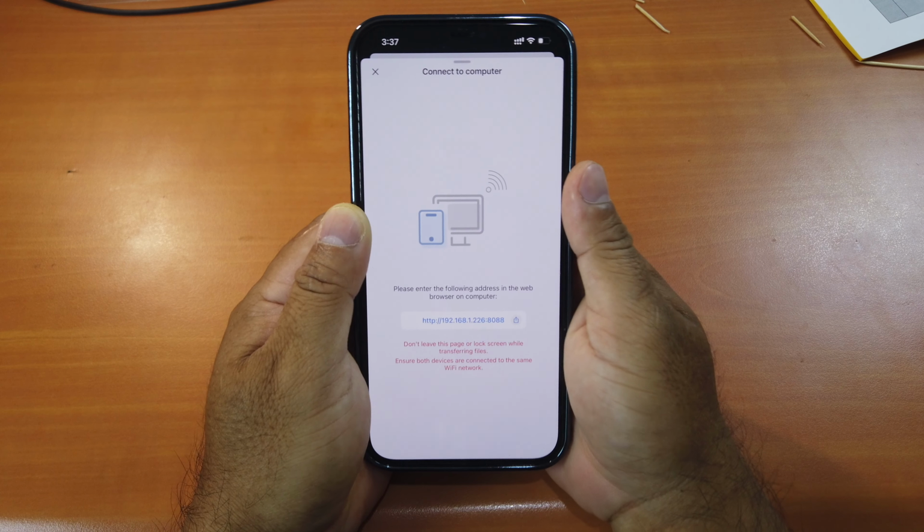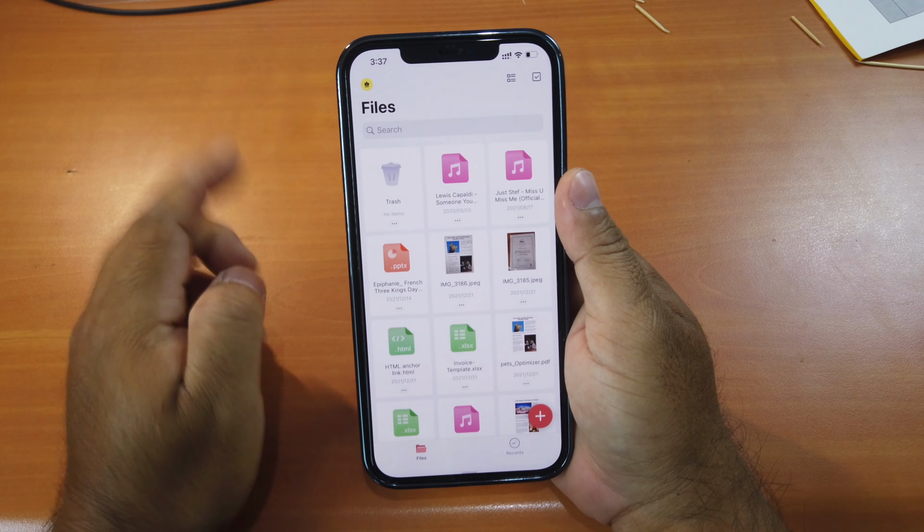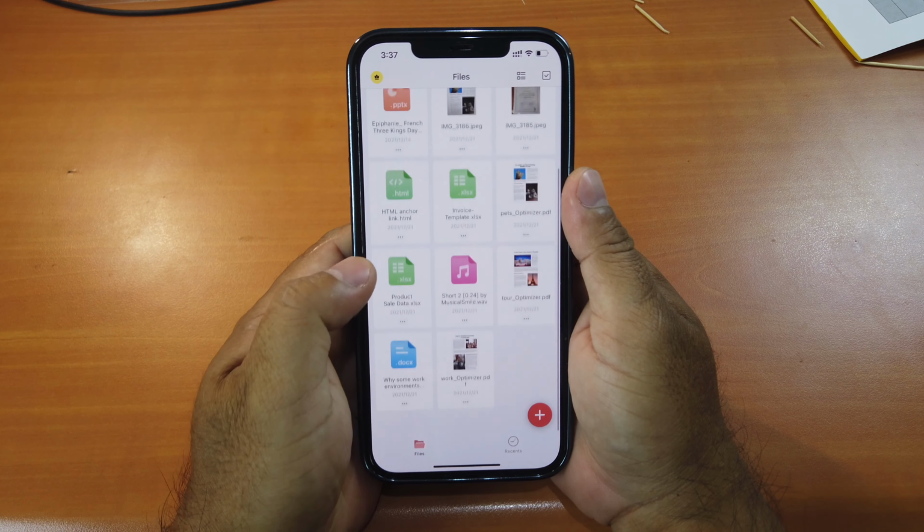Once you're done, you can of course click on the quit or the cross icon here to quit it. And now all the files are here. It's really cool.